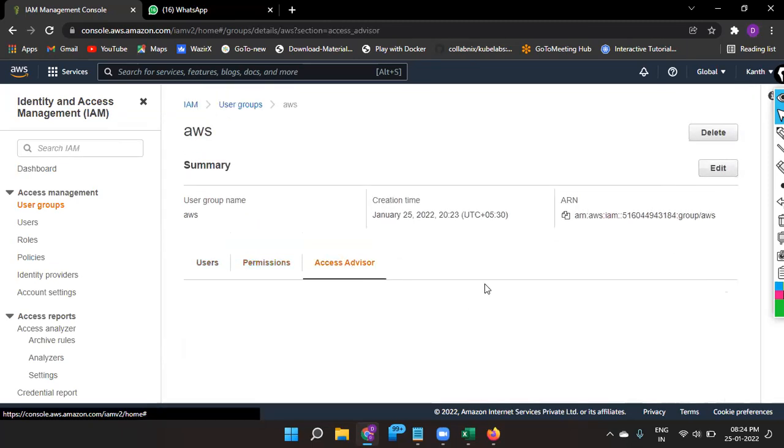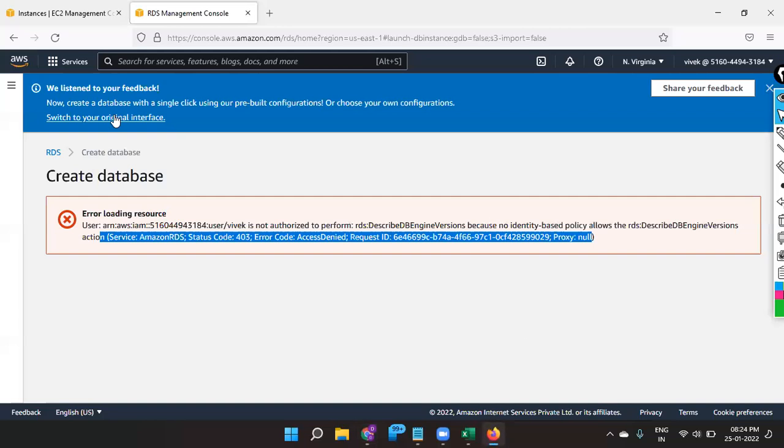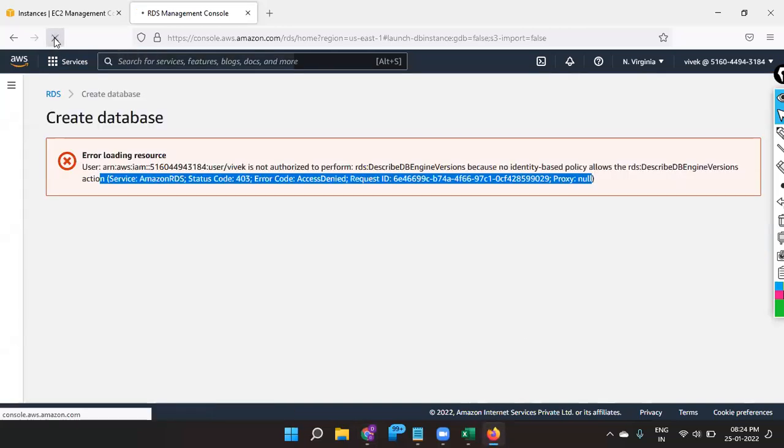So the user is added in this group, and this user only had EC2 permissions before, when I was creating the user. Now I have created the group and added this user in the group, so let me refresh this and check whether I'm getting this warning message or not.